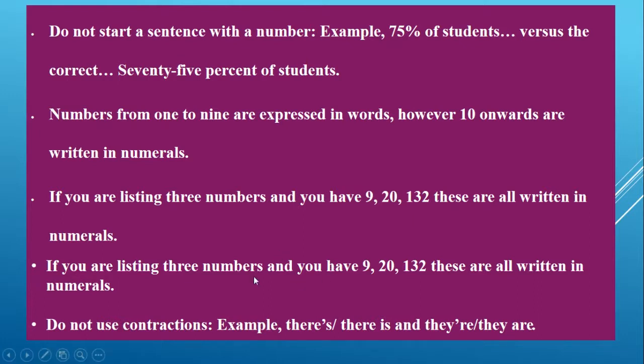And then you do not use contractions. So you cannot use, for example, there's for there is, or they're for they are. So be careful about the use of contractions.